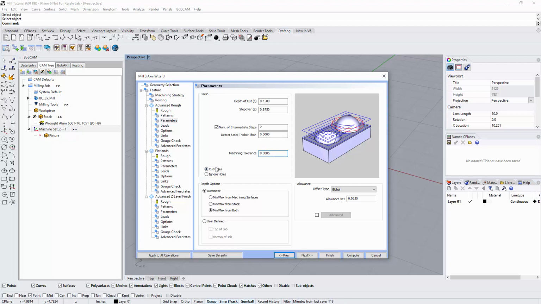And then we have ignore holes and cut holes. And this really depends on the tool you're using. I have a 3-inch tool right now, so there are no holes that I can really fit into. So I'm just going to leave it on cut holes. Down here we have our depth options. So we could say go to the minimum or maximum of the machining surfaces. We could say let's go to the minimum or maximum of the stock. Or we can use both. So we're looking at the stock and the machining surfaces to make sure we go as deep as whatever the deepest is. Maybe the stock is lower than the part. We're going to go that low. So we'll leave it on both.